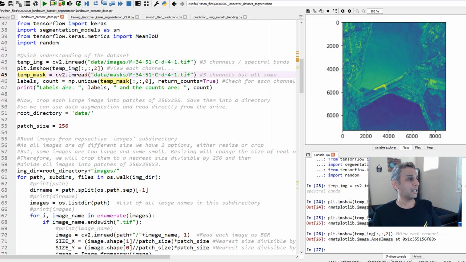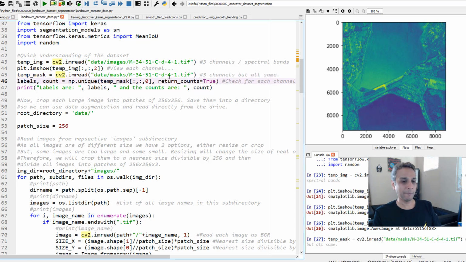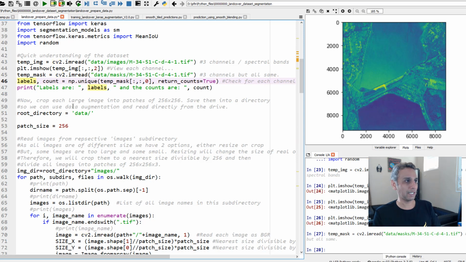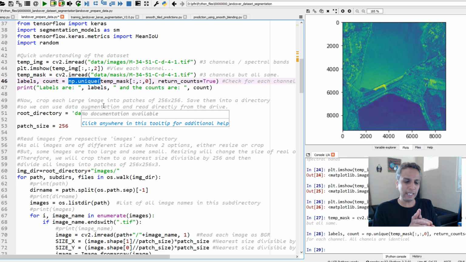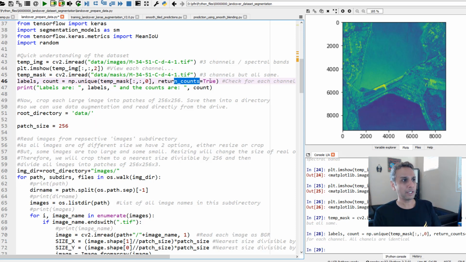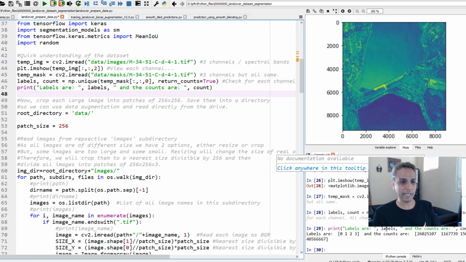Okay. Next comes my mask. Let's do exactly the same for the mask. I'm reading my mask. Again, it's a TIFF file, so I'm using exactly the same way. And now, instead of visualizing it, let's go ahead and print out how many labels and how many counts per label that I have. So let's go ahead and run that. You know that np.unique gives you the unique values in a given array, and if you return the counts, it's going to tell you how many. So that's exactly what I'm going to do. Go ahead and print out.